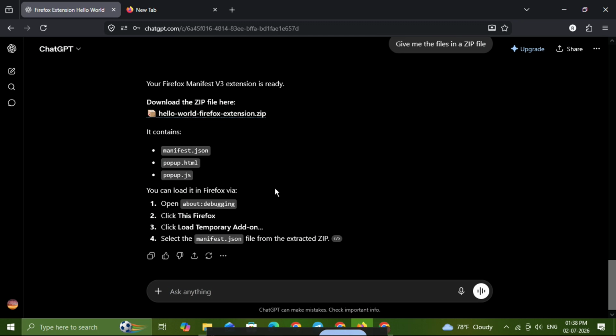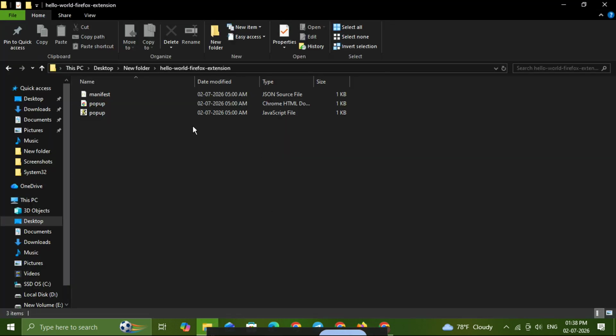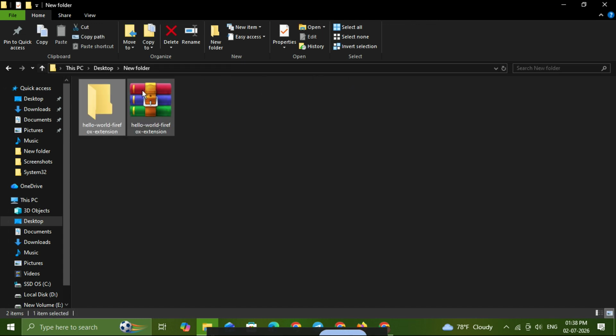After the download finishes, open your Downloads folder and extract the zip file. You should now have a folder containing the extension files. This step is important because Firefox needs the actual folder contents when loading a temporary extension, not just the compressed zip. Now it's time to test the extension in Firefox.